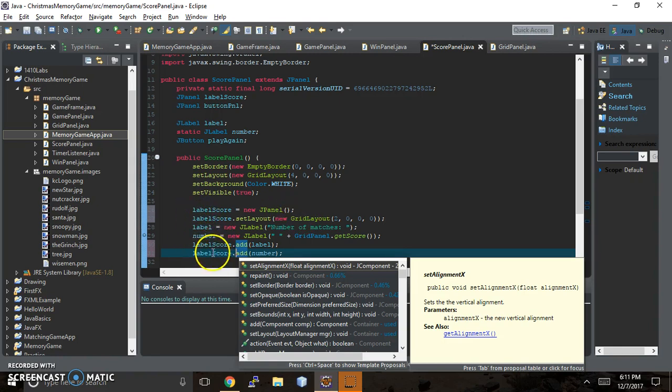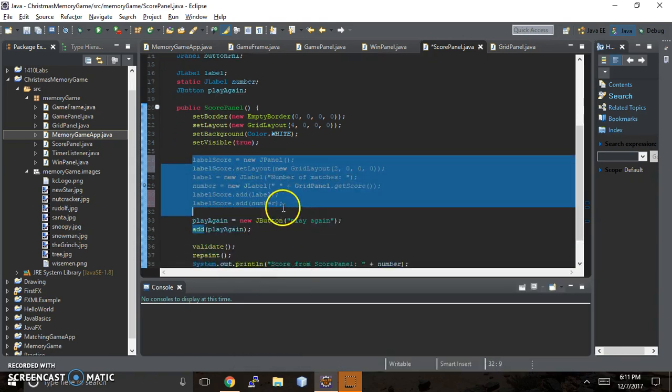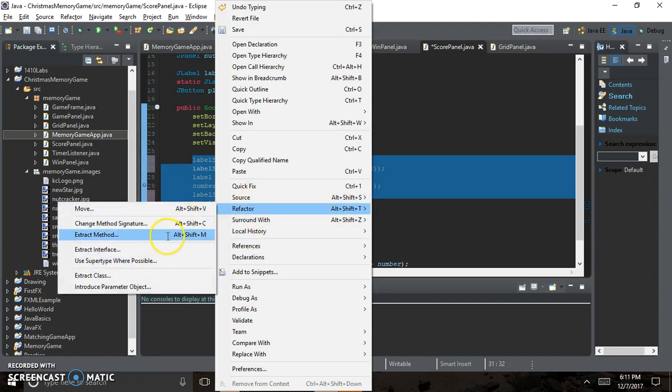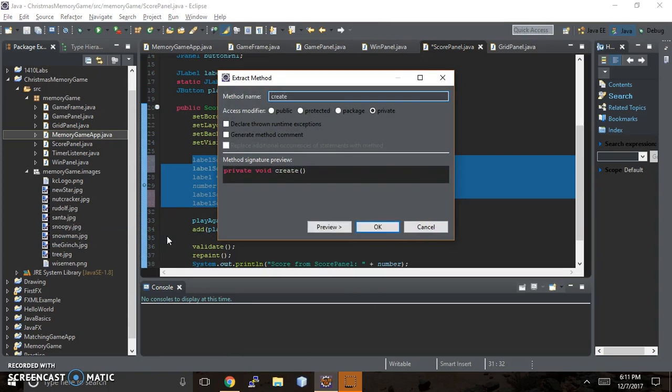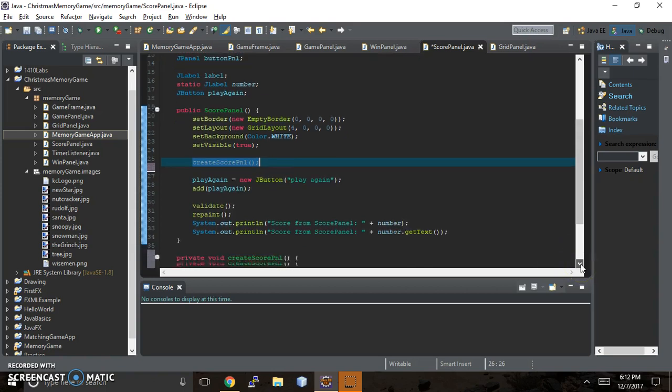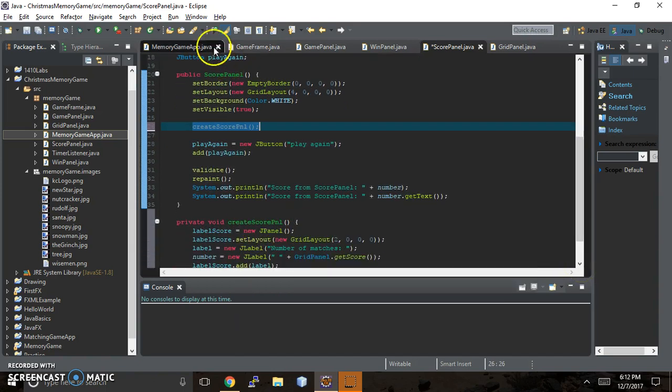Okay, all of this can leave the ScorePanel constructor, and it can be in its own method. So which one did I want to use? Refactor. And I want to extract the method, and we're going to call this create labelScore. No, we'll just call it createScorePanel. That's a lot simpler. Okay, createScorePanel. So now it is outside of our constructor for ScorePanel.